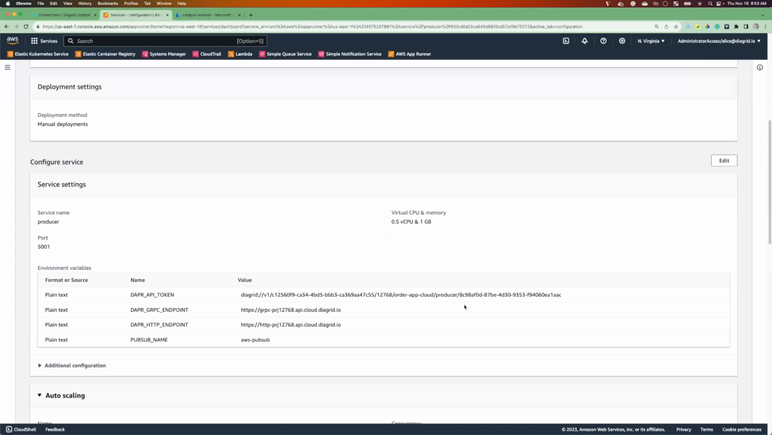And it's important to mention that we do use API token authentication. So every API call into Catalyst requires this API token. Otherwise, it will not be authenticated.